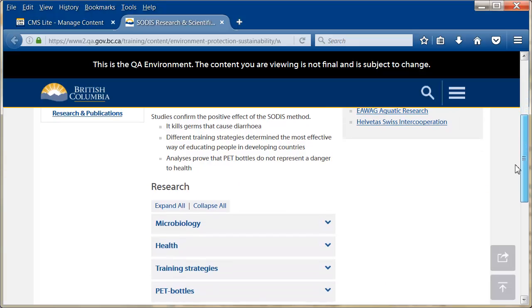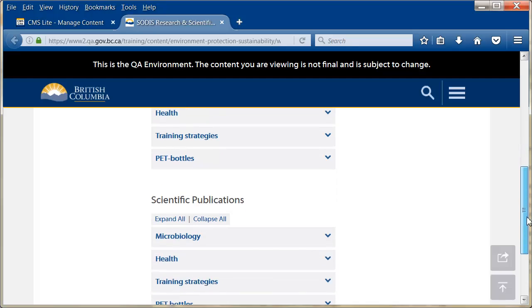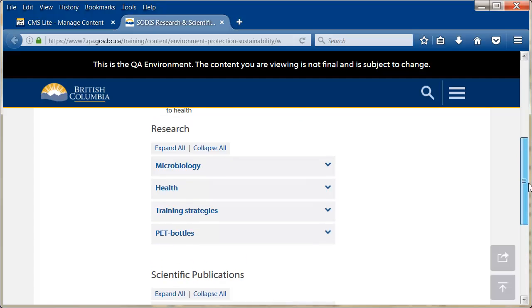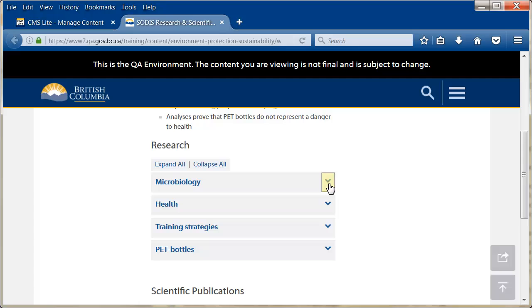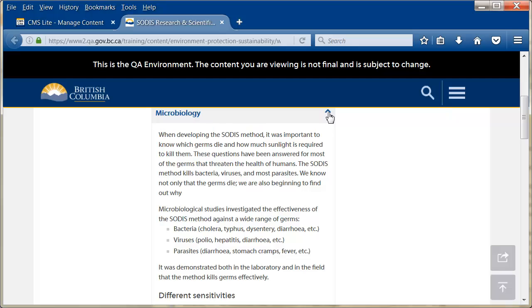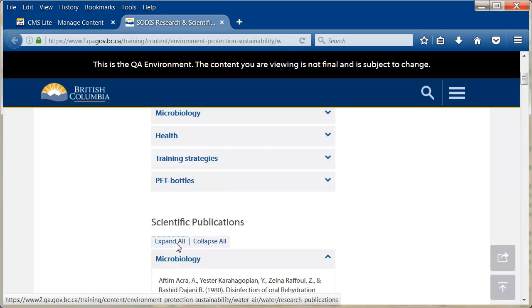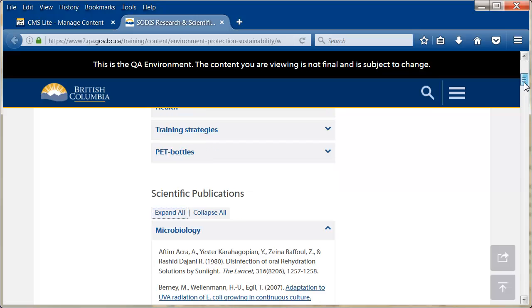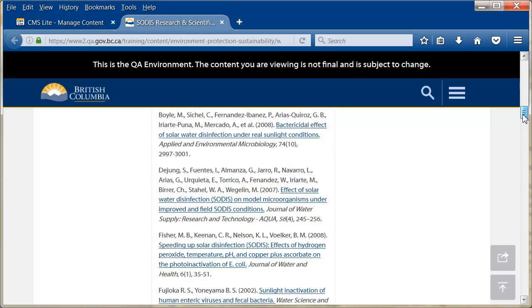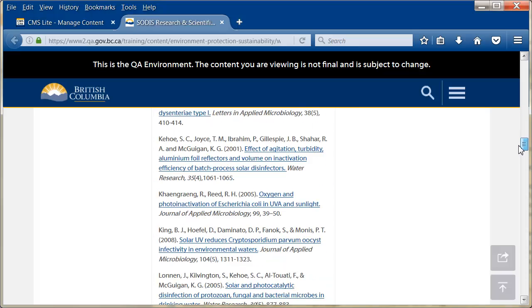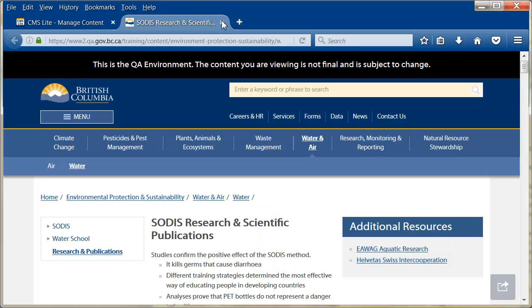The content is now contained inside 2 accordions, and each accordion has 4 panels of information. The arrow allows for each panel to be expanded individually and collapsed using the same arrow. The Expand All link will display all of the content within an accordion. Remember, to meet accessibility standards, panels must have the Expand Collapse links. I will close the browser to return to the CMS Lite.